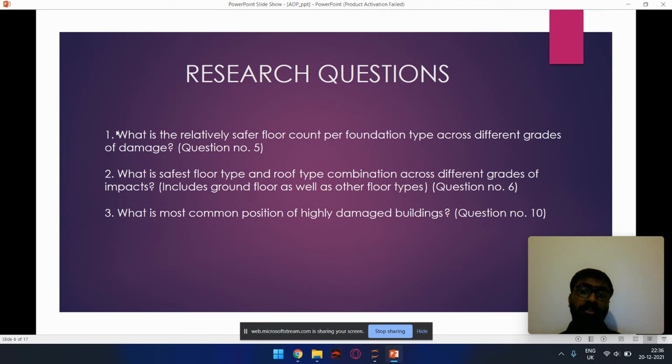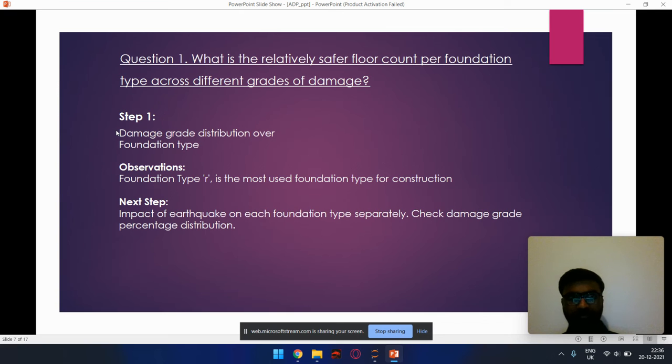We came up with 10 research questions, but due to the time limit, I had to cut to three of them only. First question: what is relatively safer floor count per foundation type across damage grades? Due to the plot limit as well, I had to skip one plot here. We divided the answer in three steps. For the first step, we take the damage grade distribution of foundation types. We found that foundation type R had the most count of all the foundation types.